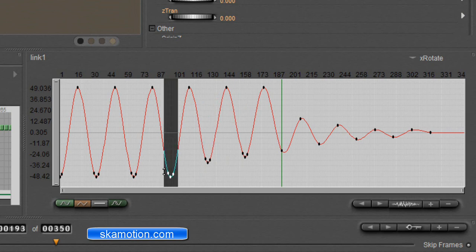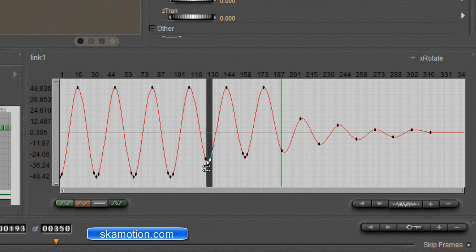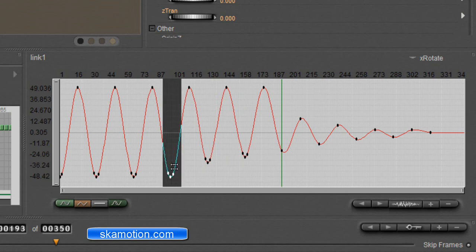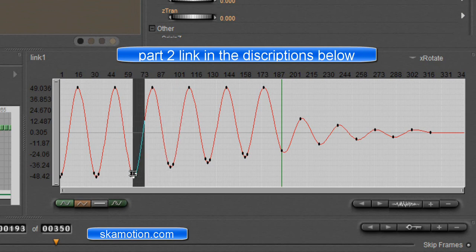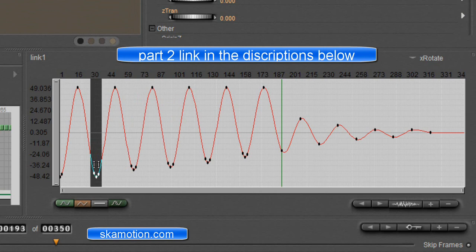The way that I'm selecting these is I'm left mouse clicking in my curve editor, and then I'm hitting Control. If you hit Control and left mouse click, you'll get these up and down arrows. So it should look something like that.